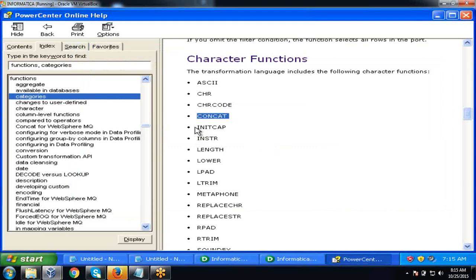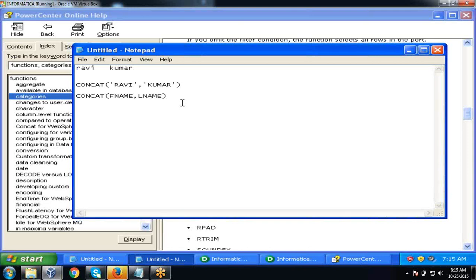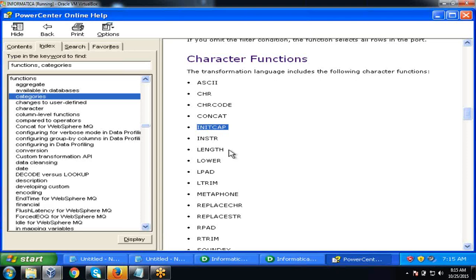Initcap. Initcap means the first letter of each word should be capital. Suppose ravi kumar. When you give initcap of ravi kumar, you will get output Ravi Kumar. So each word's first letter becomes capital. Length: in order to find out the length of the string, go for length. In order to convert upper to lower, go for the lower function.